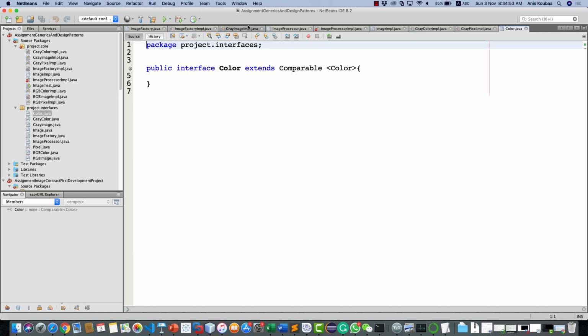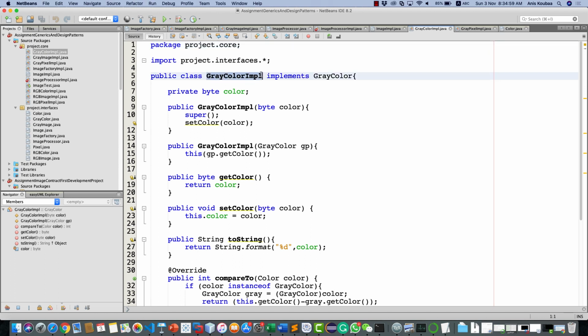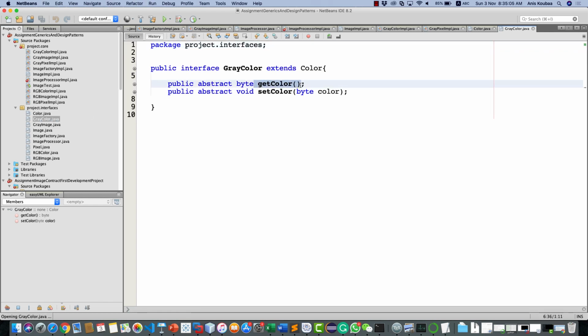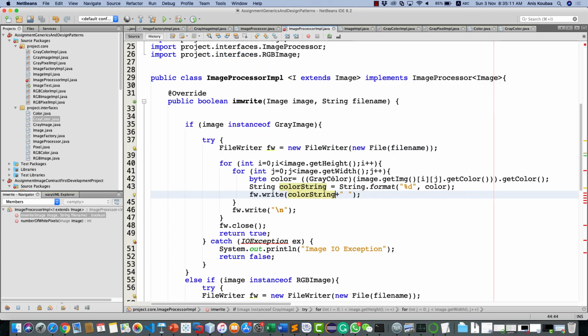I need to cast it to gray color. This one. Where is gray color? This one, the implementation. So gray color, in this case, will have a method get color that will return the byte. Okay. So looking back to image processing, this is what we did. We have the image object. Inside the image object, I have the matrix of pixels. I will select one pixel, and from this one pixel, I will get the color, which returns an interface color that does not have any method. So I need to cast it to the gray color to be able to use the other method get color that will return the int value.